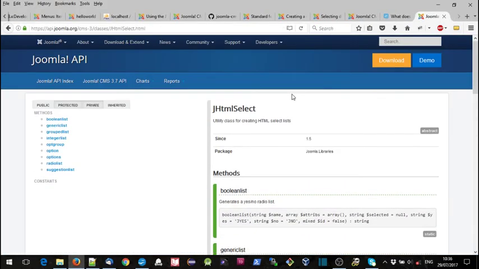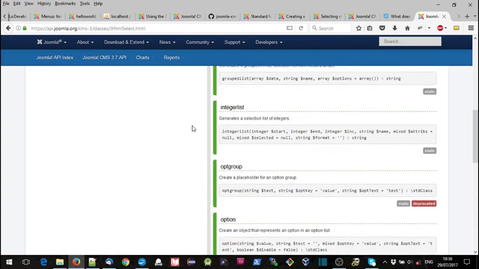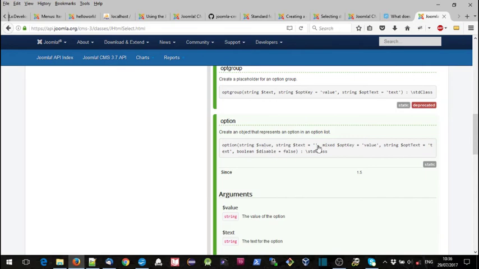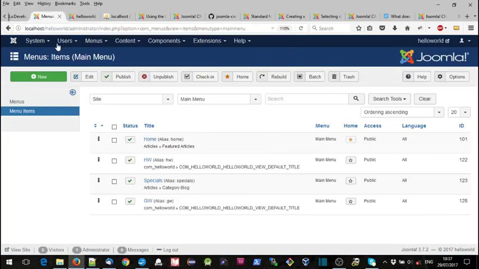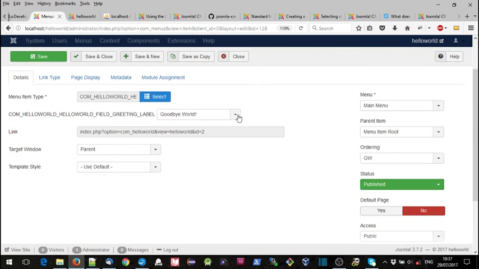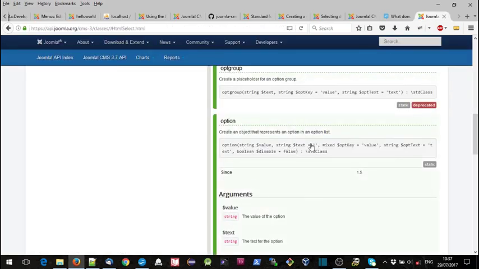And if we go to, we can find JHTML select, and we can go down, and there's the option method when we're passing the value and the text. So what we're really doing in this bit here, we've got an options array, and we are generating the options information which fits within an HTML select statement or a select tag. So if we go back to here and try to set up a menu item, this bit here is going to be within an HTML select tag, and these are the various options. So we need a message text here plus an associated value.